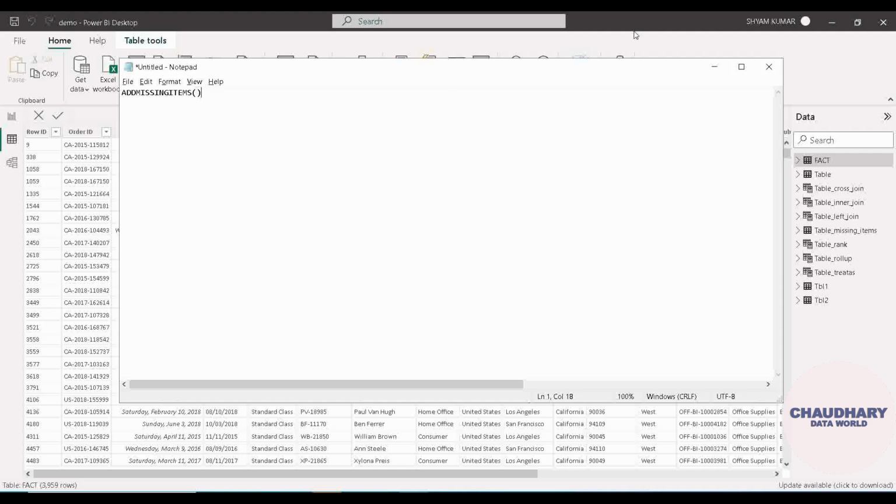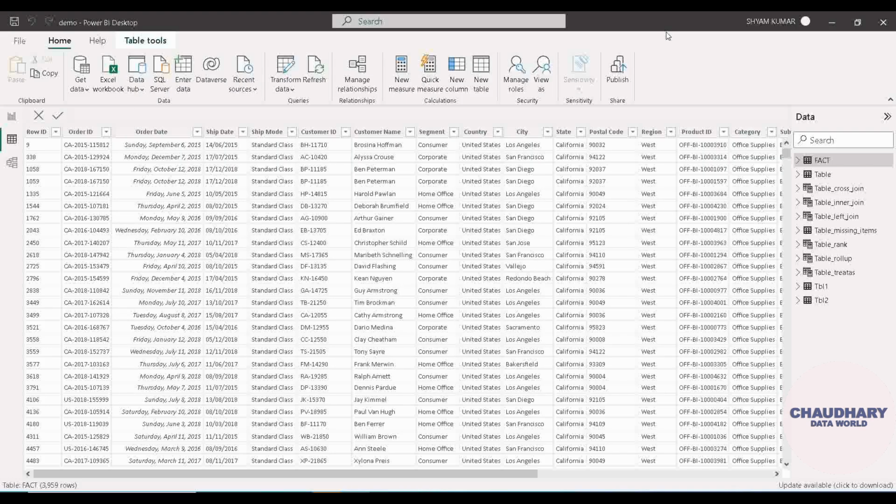First let me give you a quick recap of SUMMARIZECOLUMNS, how it is used in some table, and then on top of it we will apply ADDMISSINGITEMS so that we can have a clear explanation of how it is superimposed over the SUMMARIZECOLUMNS DAX function. So let's go to Power BI.